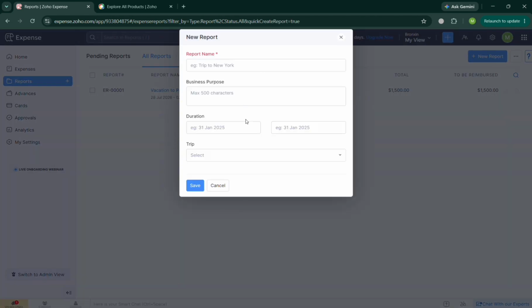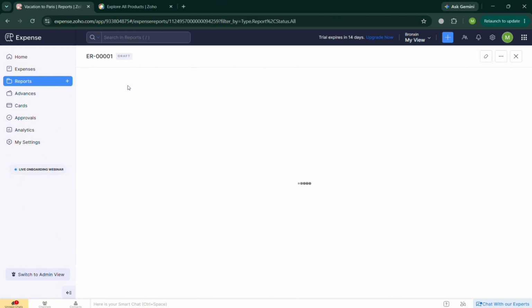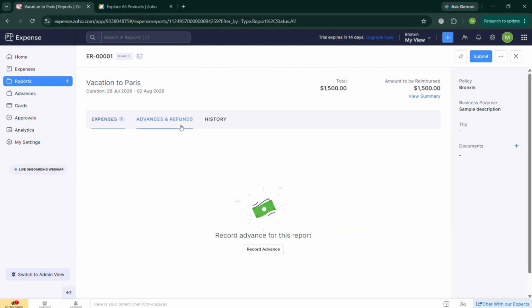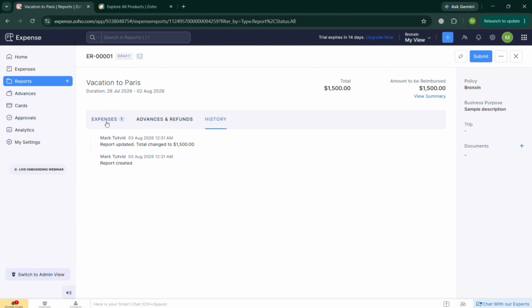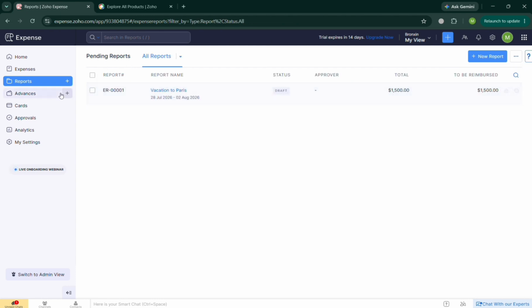And upon clicking here the report that we just created, you should be able to see all of the details that we just input in here, including the amount, the date, and even the category. You can even click the advances and refunds, the history, and many more. Everything in here is pretty much accessible and also customizable as well. And by clicking the three dots on the top right corner, you can even share it, convert to PDF, export, download the receipts, and many more.